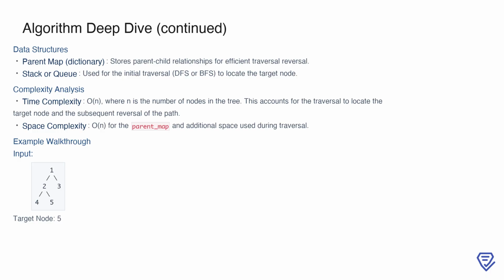Second, we use either a stack or a queue to perform the traversal, depending on whether we're using depth-first search or breadth-first search. Now, looking at the complexity analysis, the time complexity of this algorithm is O(n), where n is the number of nodes in the tree. This is because we traverse the entire tree once to locate the target node and then reverse the path, both of which are linear operations. The space complexity is also O(n), accounting for the storage of the parent map and additional space used during traversal.